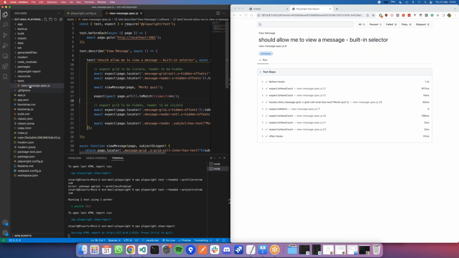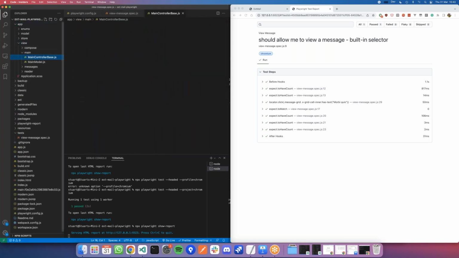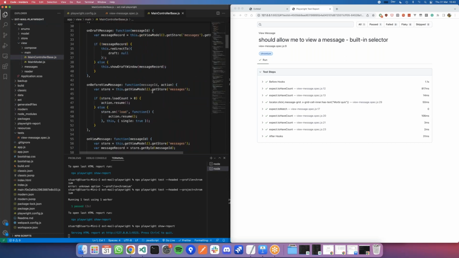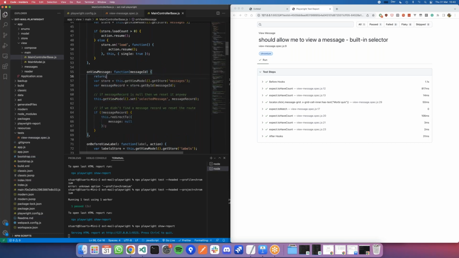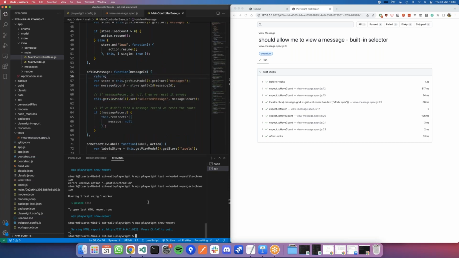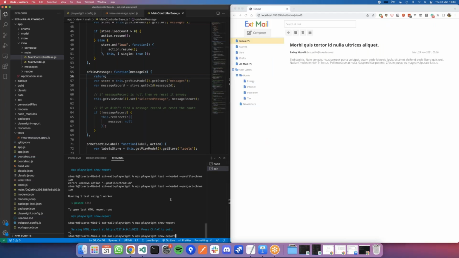So what we'll do is we'll go into our app. I believe in the main controller, we can just turn off the view message. So on view message, this is where it does the redirects. Let's just return here. So let's basically tell the application don't do the action and let the test fail. So let's run it again.